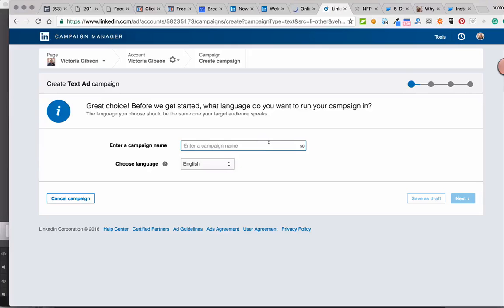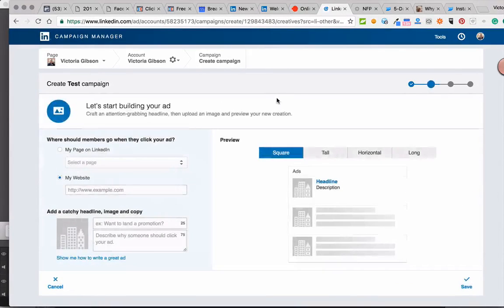But anyway, we can just put test, we're going to run it in English, and then I might, oh, you can do a little image now. I thought you could. Okay, I thought they'd change that. All right, so these are the basic kind of ads where they might show up on the sidebar or above. So the images normally show up on the sidebar too.